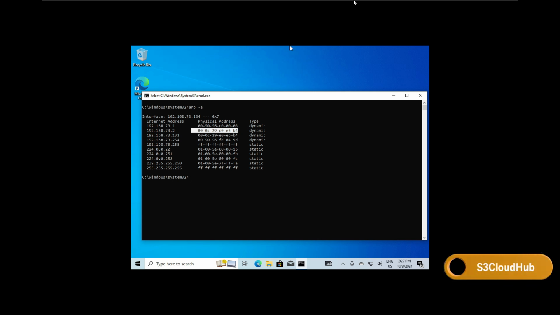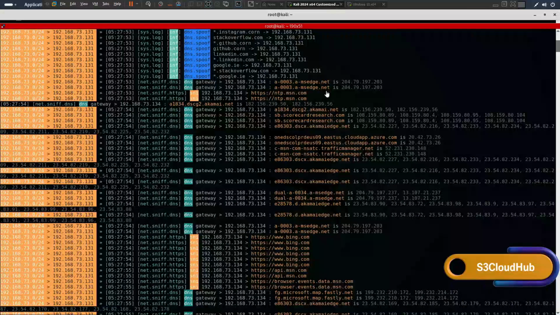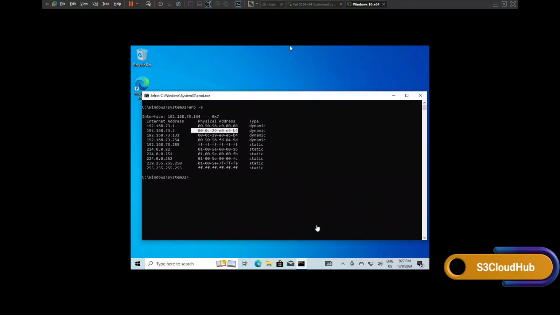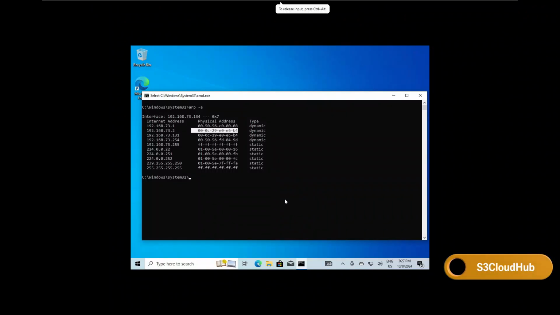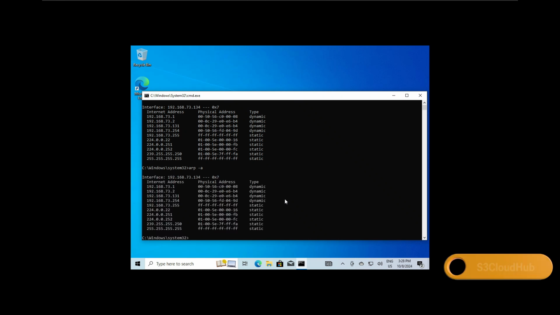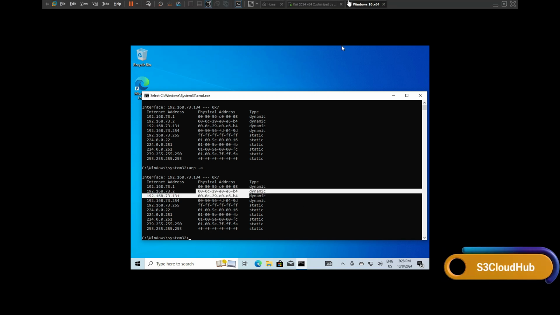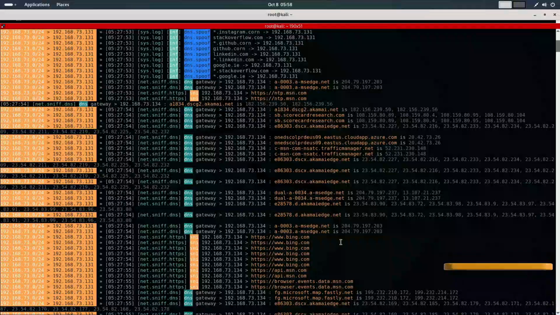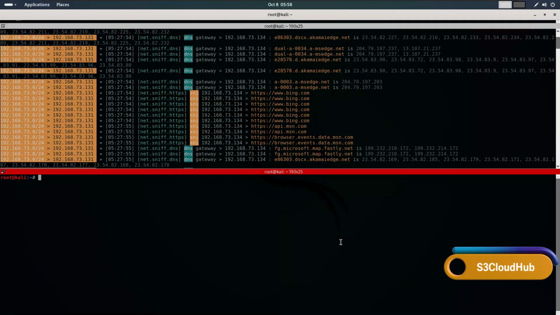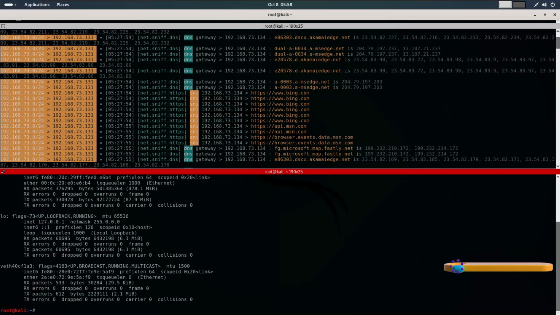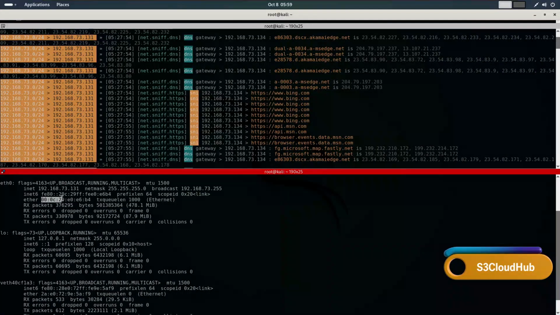Now let's perform an ARP poisoning attack. I am already running the ARP poisoning attack. So after running the attack, I will check the ARP table again. Notice the MAC address of the router has changed to a different value, which is the attacker's MAC address. As you can see, both MAC addresses are the same. If we compare this with the attacker's device using ifconfig, you will see the MAC addresses match. This confirms that ARP poisoning has occurred.